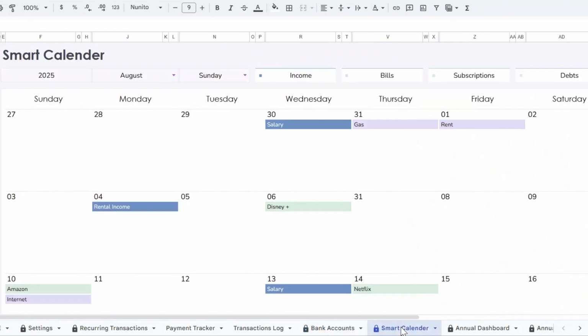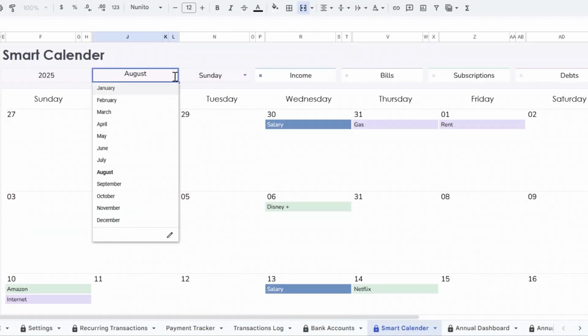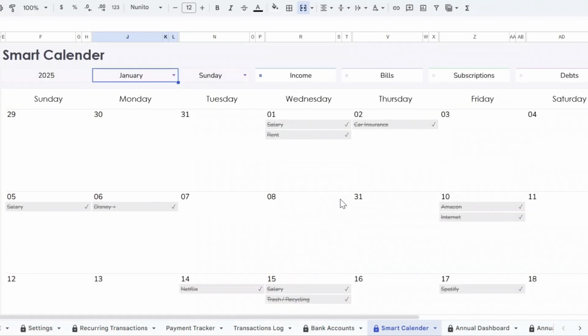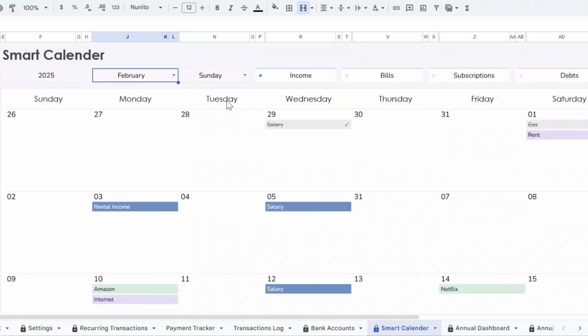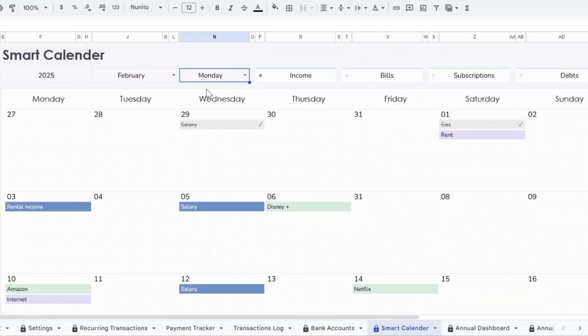The Smart Calendar automatically displays upcoming payments from your recurring transactions. You can select the year, month, and whether the week starts on Sunday or Monday.